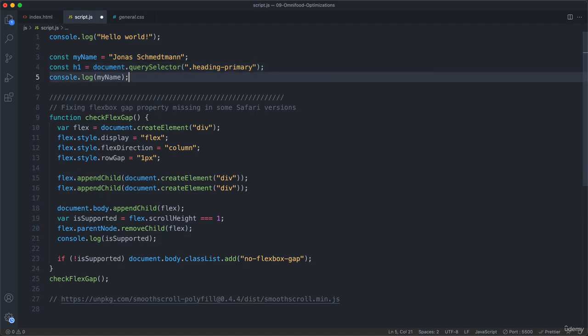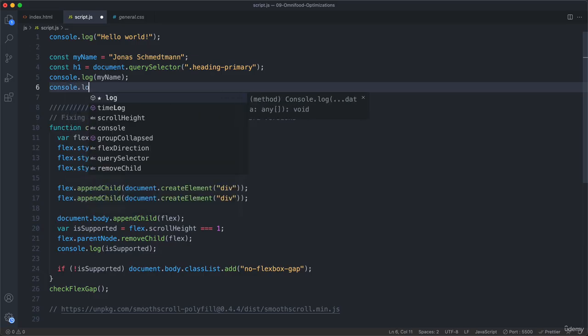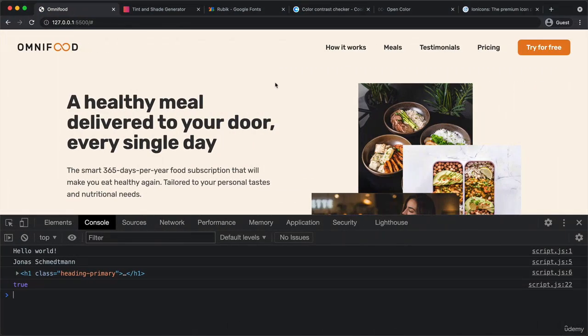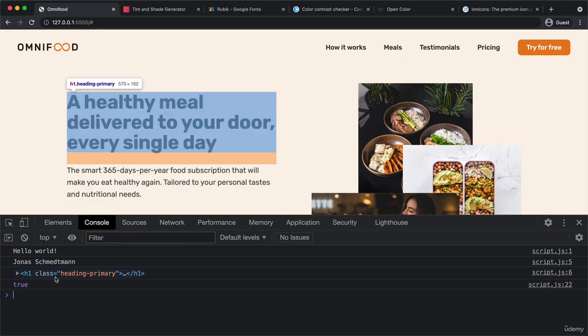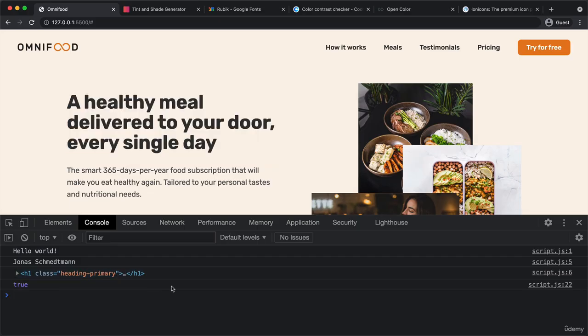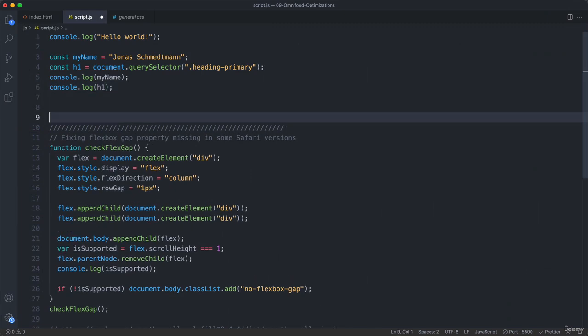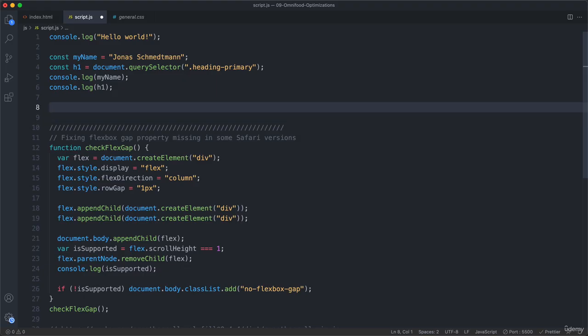Let's also log that to the console, just so we see what happens. You see that now it shows us this h1 element with the class of heading primary. When we hover over it here, you see that it even selects it on the page, so it gets highlighted, right? Okay. However, all of that is not really helpful because we didn't do anything yet that would actually be visible on the page. But let's do that now.